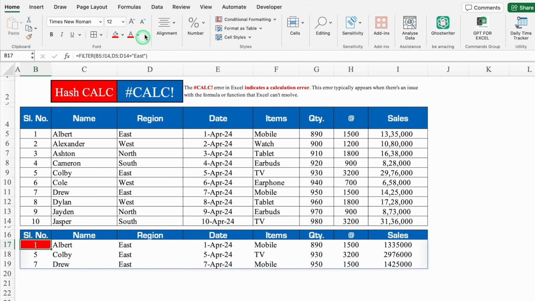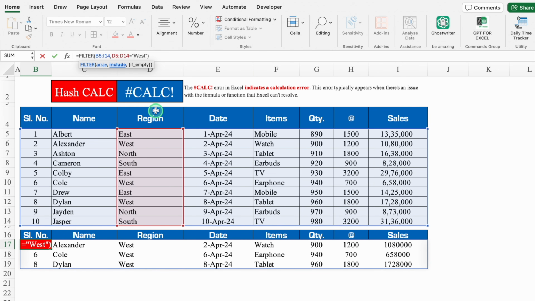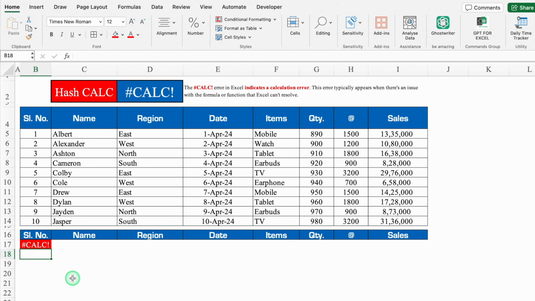I'll click over here, we'll do it west, enter. I got my data properly, I haven't got any error. I'll go to my formula bar, and instead of west I'll do northwest, enter. I got the error because in my data northwest is not there. I'll click on north and we'll do it northwest. Let's hit enter and see what result we are going to get. Enter. We got our data.